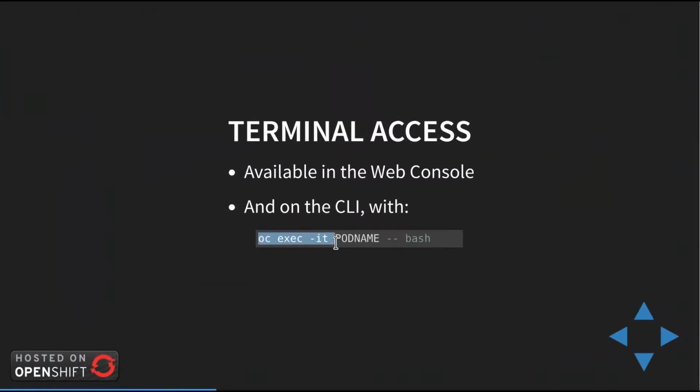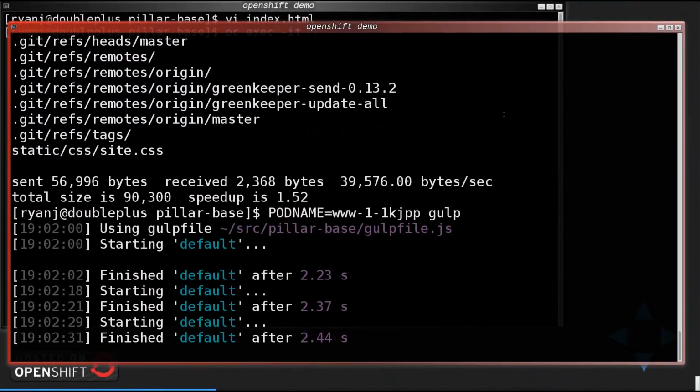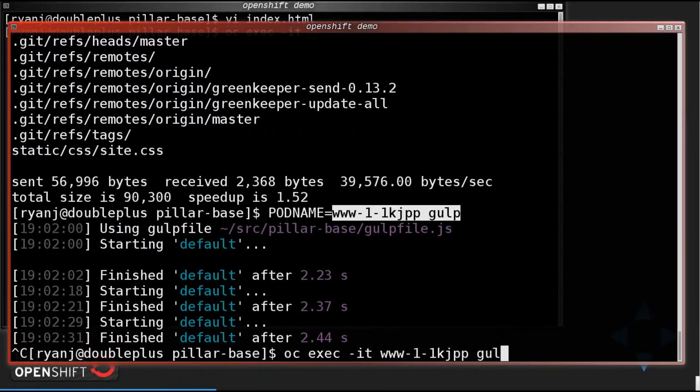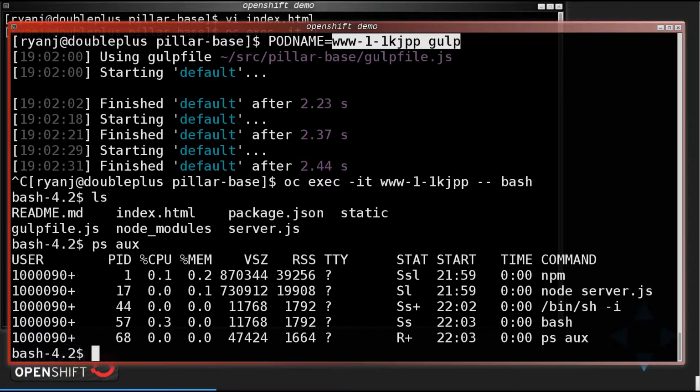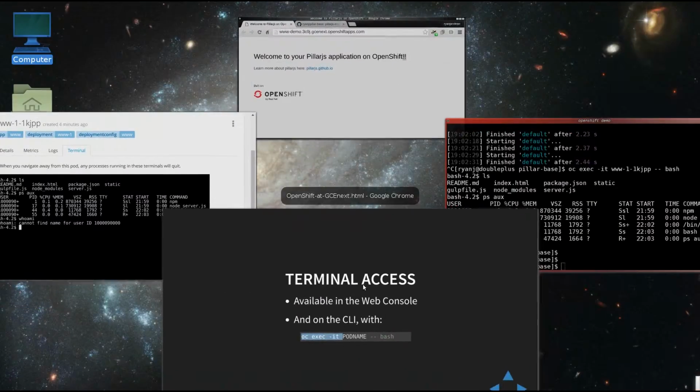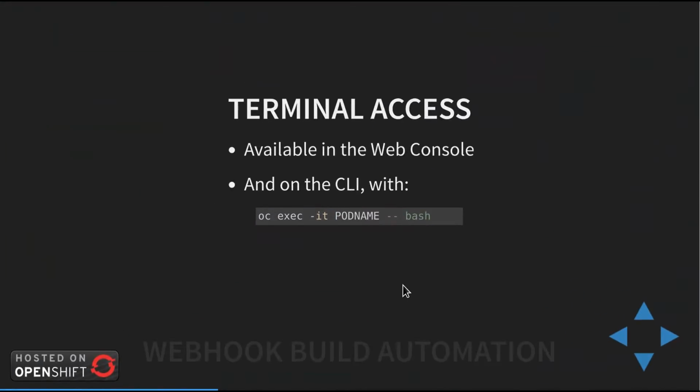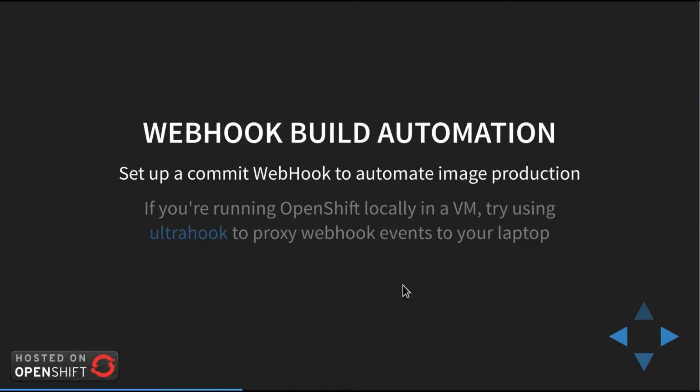The same command line access is also available through the Docker exec style command. Here I'll be running oc exec with an interactive terminal connecting to our hosted pod, or container in this case, and running a bash command. So you can see the same output I was able to get from the web console is also available through command line interaction.